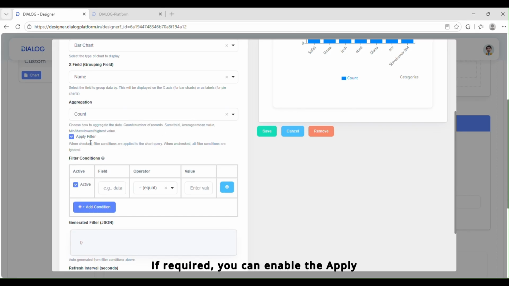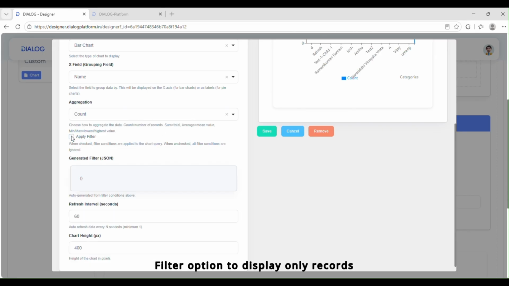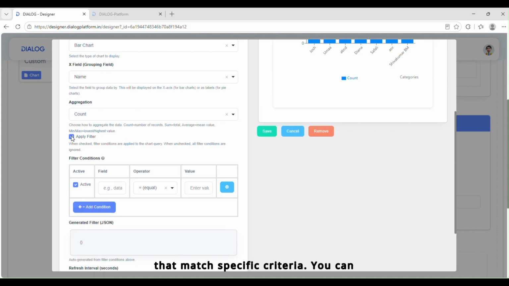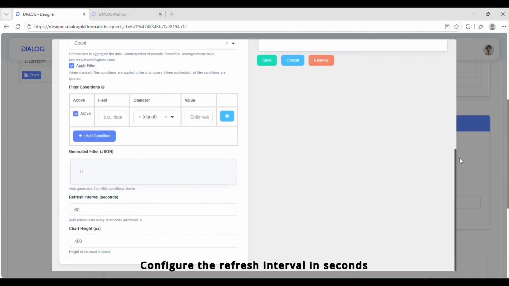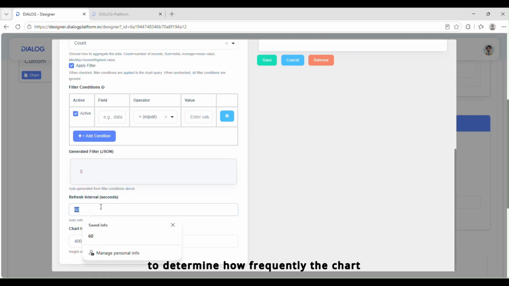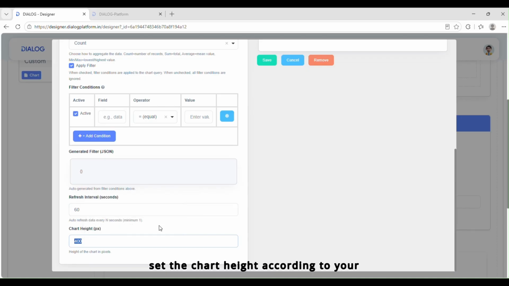If required, you can enable the Apply Filter option to display only records that match specific criteria. You can also disable this option to include all records from the selected form. Configure the refresh interval in seconds to determine how frequently the chart data is refreshed. You can also set the chart height according to your layout and display requirements.